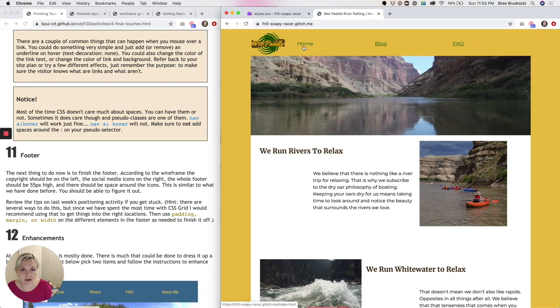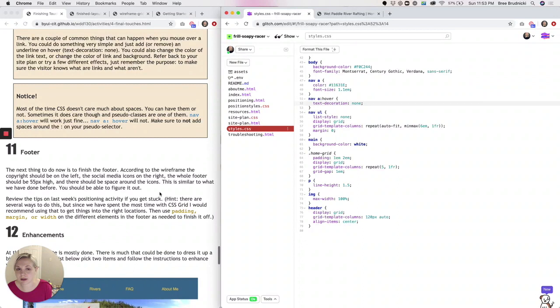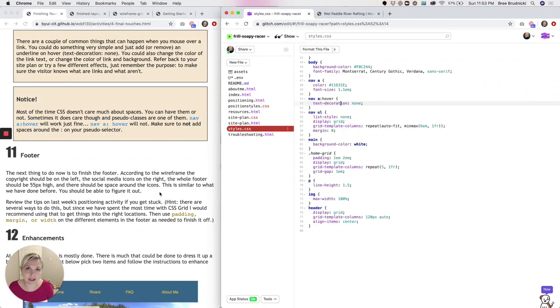Okay, so you can style your hover to work however you want. You could have it go to a different color, or just like on our site plan, how it also had a different background. You can do that. Have fun with that. This is one of the parts where you get to be creative. Okay, so pause this video, go ahead and do that, style your navigation however you want, and then when you're done, we'll move on to step 11.